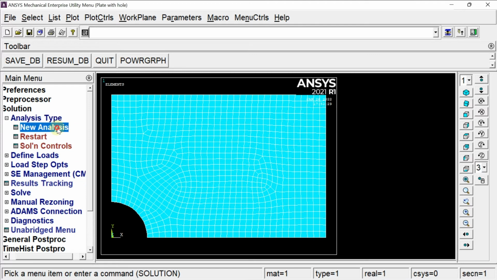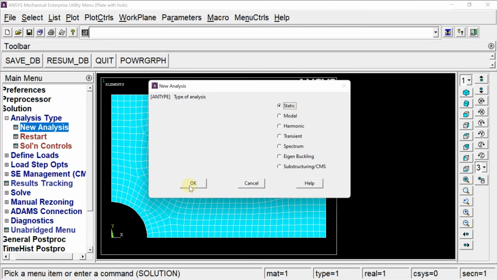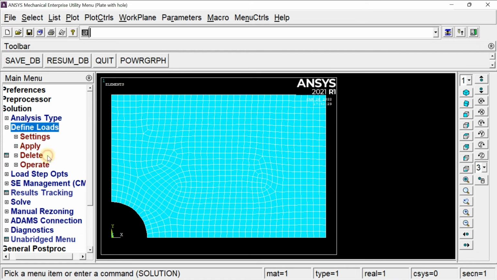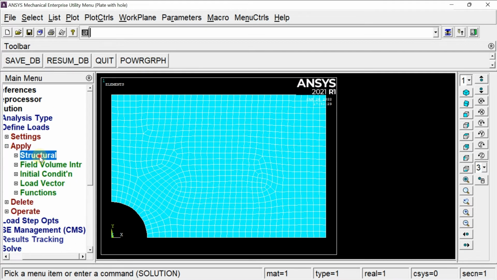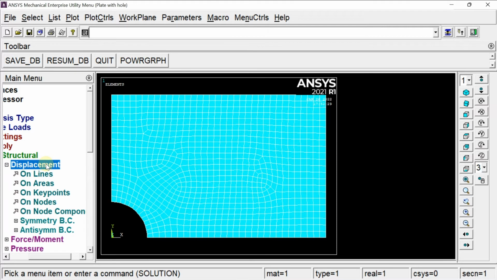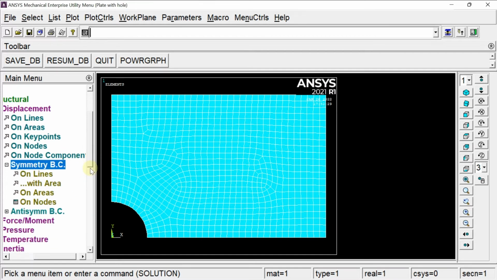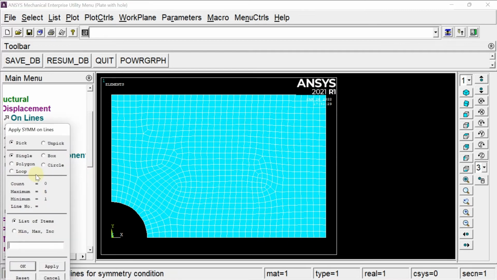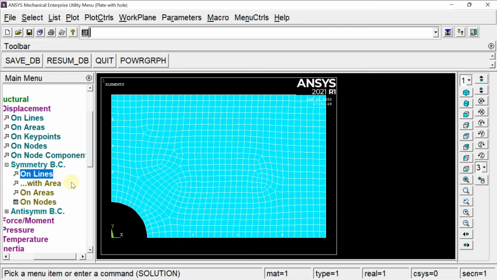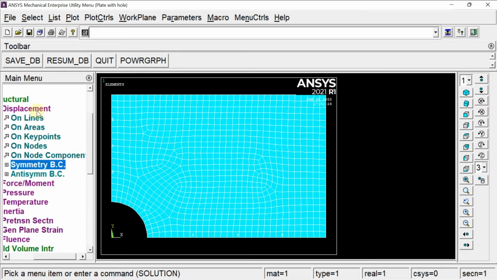Analysis type, new analysis. Keep it as static. Define load. Apply structural displacement, we will apply for the symmetric boundary. As I told that we are taking the 4 symmetric parts. Just then after, we will analyze it simply by combining 4 parts. So on lines, symmetric boundary on lines, select the lines. Okay. Symmetric boundary conditions are applied.